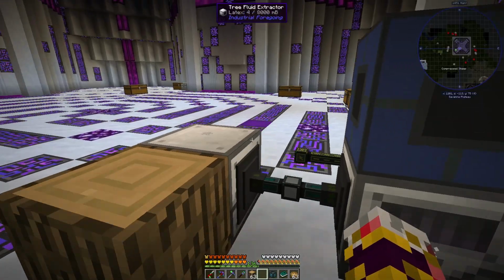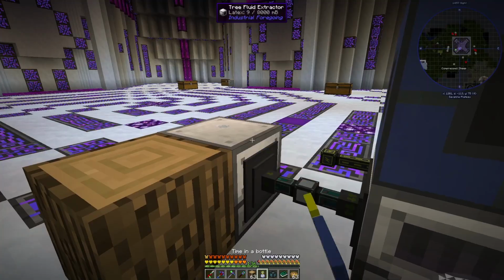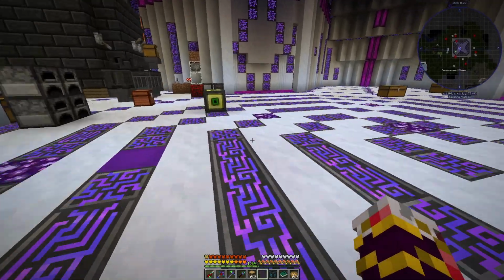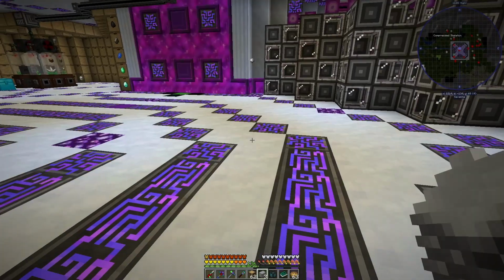I have a Time in a Bottle. I can speed that up. How about a little more? It's definitely eating that wood, though. Jeez. Alright, so we managed to get 31. That's okay. And then we smelt those up, and we have plastic.